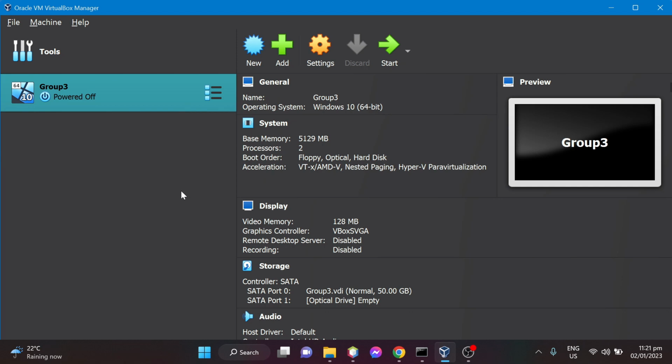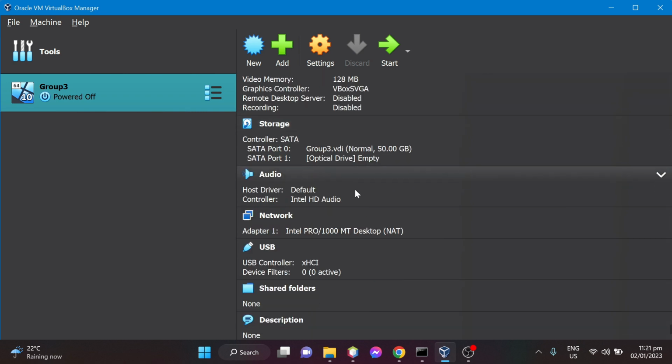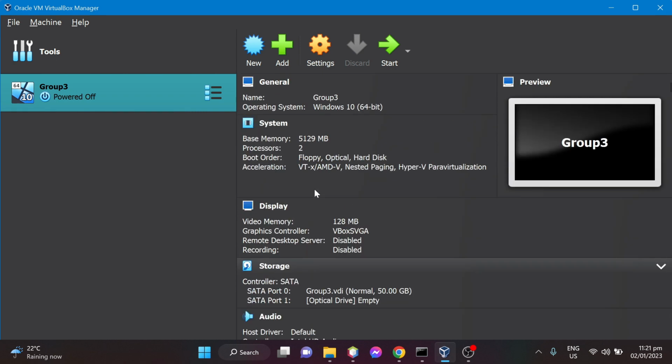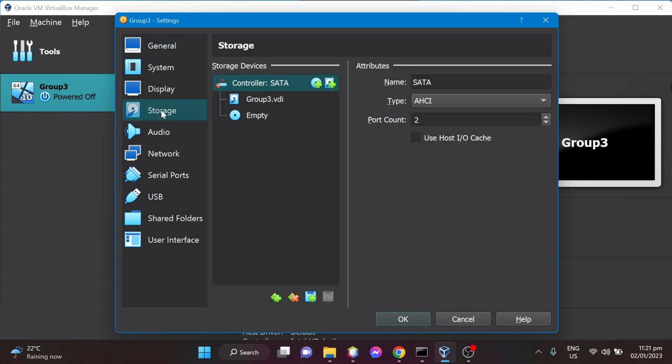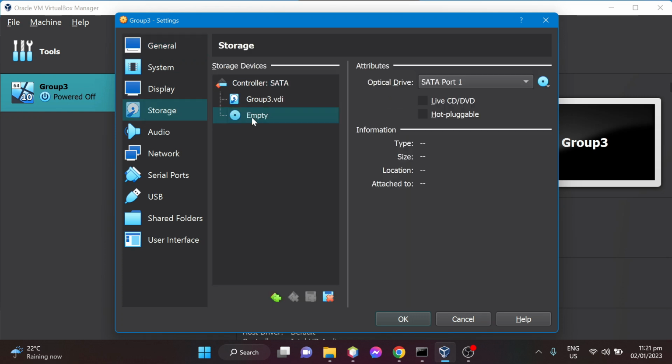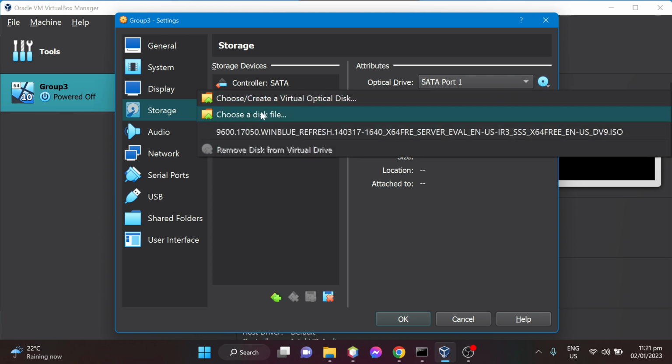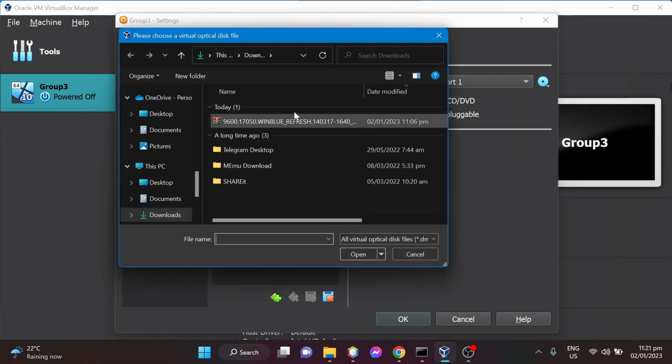Here we are now. As you can see, we already set the CPU and RAM amount for our installation. Then we go to settings and we go to storage. So we go to empty disk and we're going to import the Windows server file into the VirtualBox.